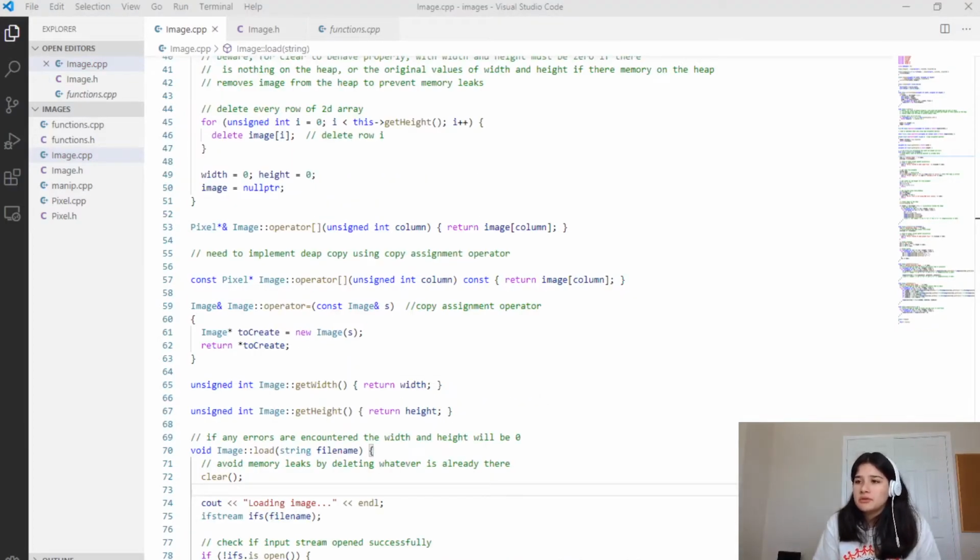So right now I'm trying to work on the copy assignment operator, and I know that we have to create new memory for this new image object. I just get confused with the asterisk and the ampersand. I know one's a pointer and one's a reference, but I always get confused. That's what I'm trying to figure out, looking at my notes.